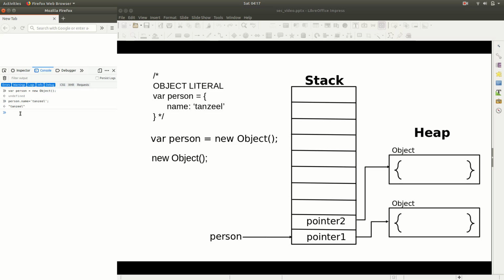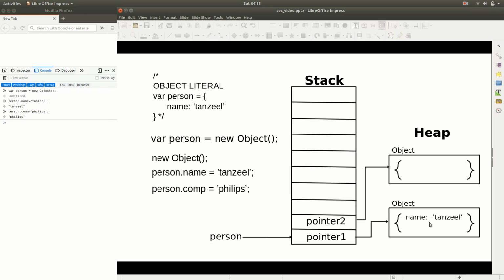Now let me add one more property over here. Person.com, the company name, let it be Philips. Press enter. It was also added. Let's see the changes here. I added this property Tanzil, it will be added there. Then again I added person.com, it was added there. Okay, I made a spelling mistake, I'm sorry for that, my bad, but it's quite understood.